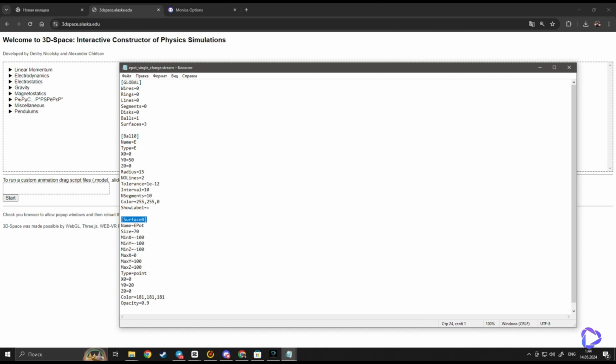In the end surface setting, you have the option to configure the end surface. When declaring the setting, it is necessary to specify the surface number. Numbering starts from 0. Let's start by setting. Indicate the name in the name field. Subsequently, specify the size of the surface in the size field. Next, in the min-x, min-y, min-z, max-x, max-y, and max-z fields, let's specify the surface constraints along the x, y, and z axes.